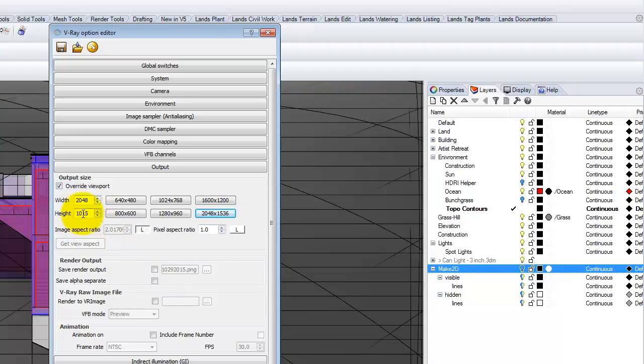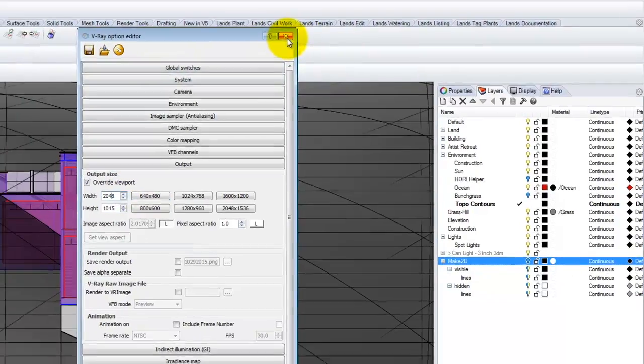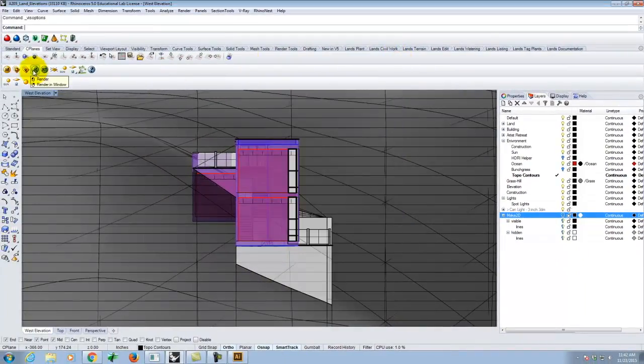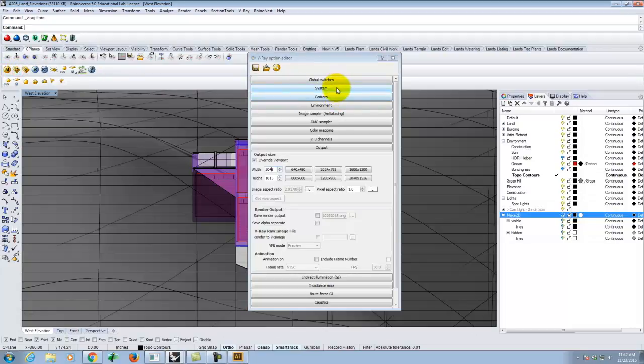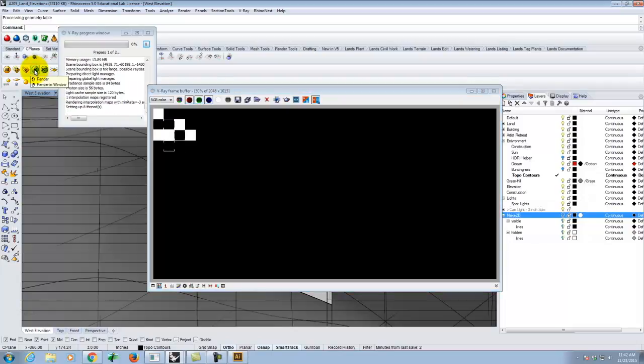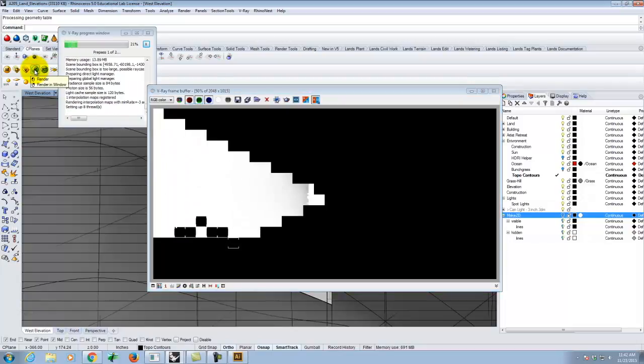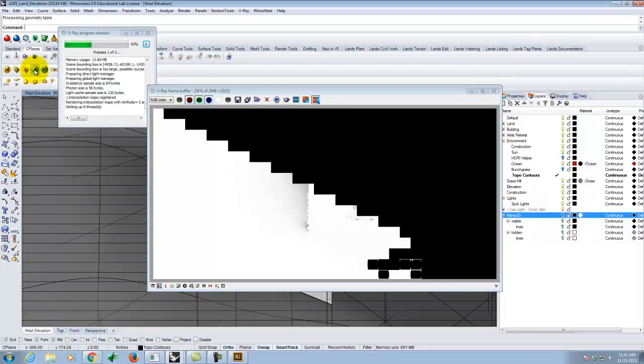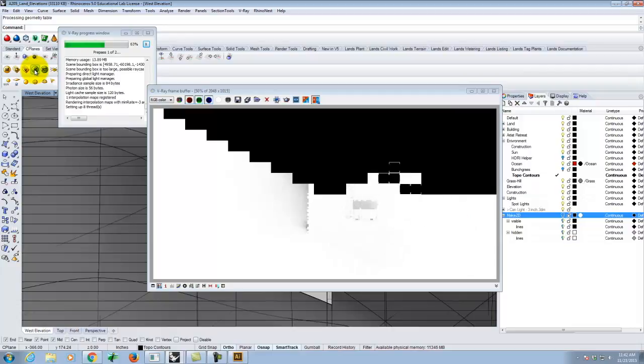So I'll go up larger. If I were doing this, I would probably go up even larger. I'd maybe go to 3,000 or 4,000, but for the time, we'll leave it at 2048. And so now that I have those settings correct, I'll go ahead and render it. Let me make sure that I don't have distributed rendering on. Good. And I'll go ahead and render. So this should render very, very quickly because it has no lights and no materials.